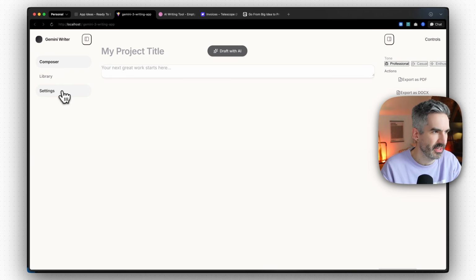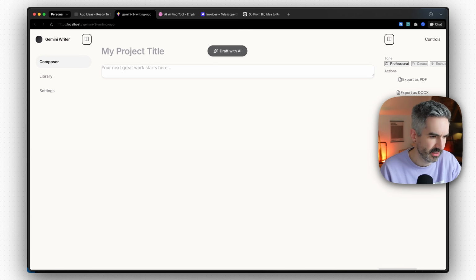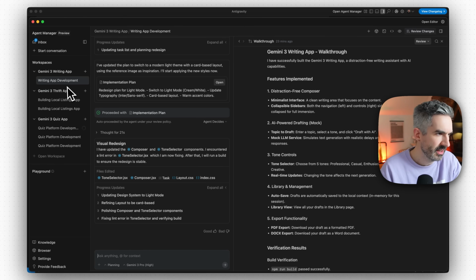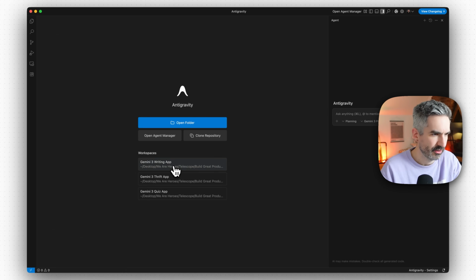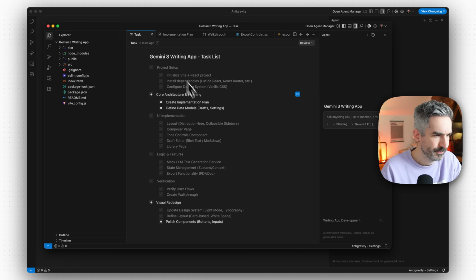We don't even have pages for library or settings. So it's very much just doing this front end only kind of approach to the project here. If we go into Antigravity, I want to go to this writing app actual project and look through the task list that it's done. So apparently it's done all of these.